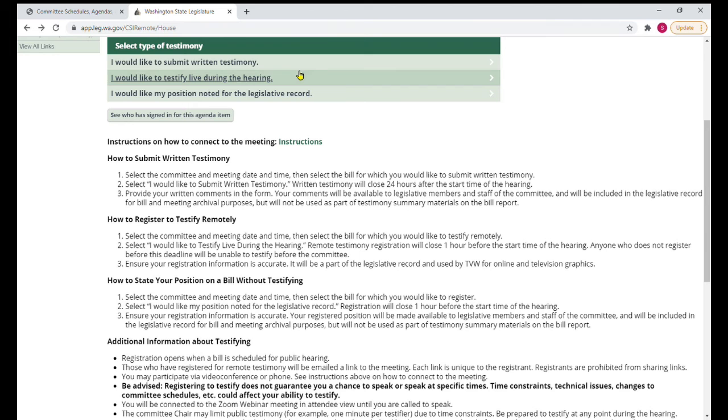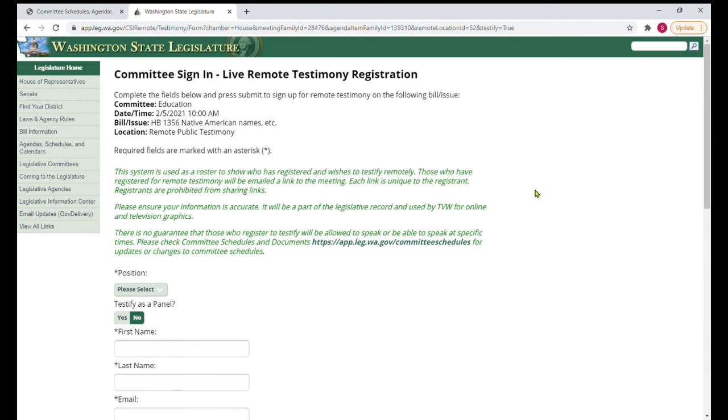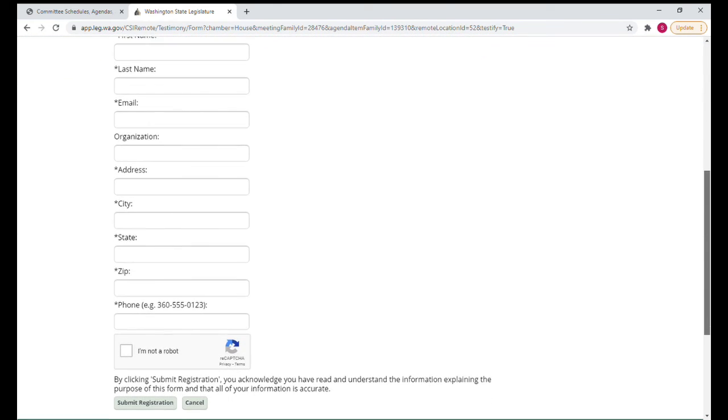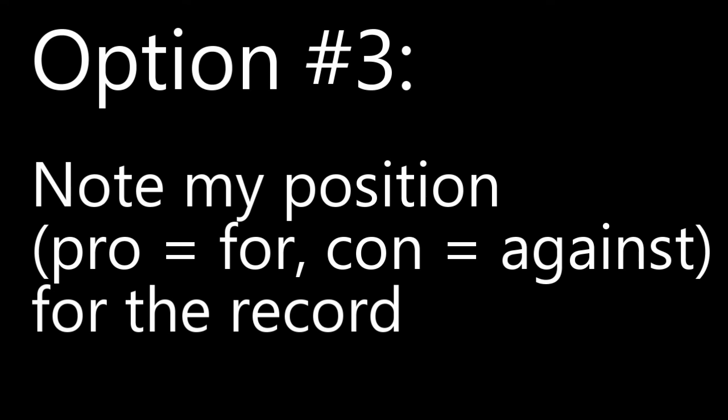Another option would be to sign up to provide live testimony. You would choose that link. Again, indicate your position, if you're willing to testify as a panel or not, your name, email, and other information, and you can submit.